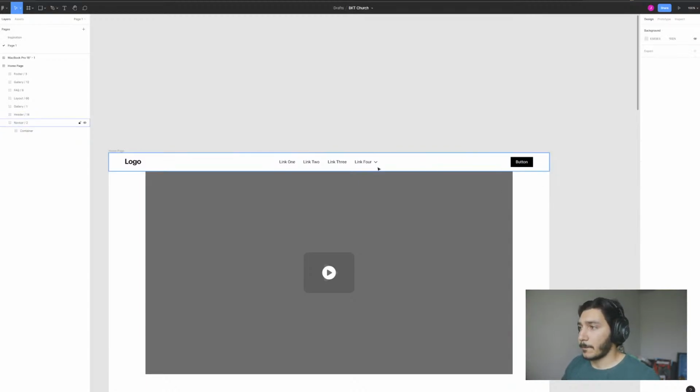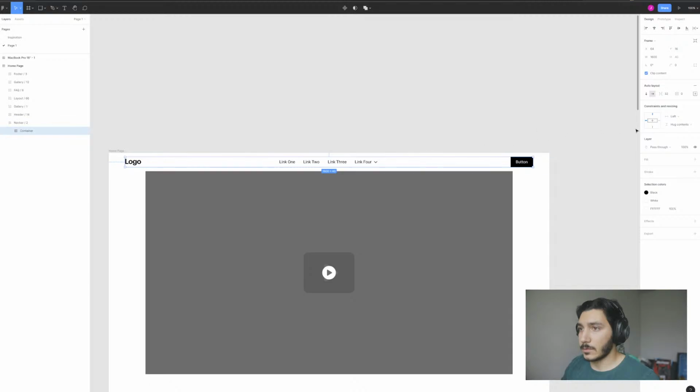Okay. So we need to have these spread out. So let's go ahead, remove the auto layout here, and then there is another container here that we will remove the auto layout for as well.